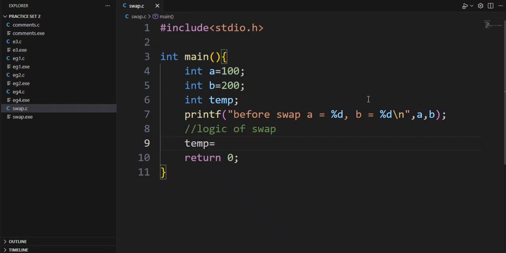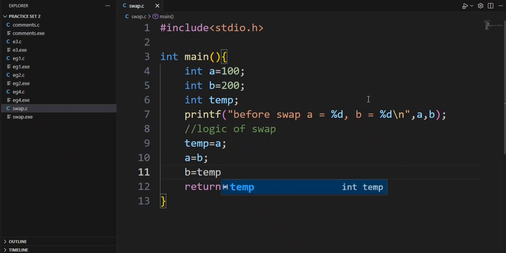and then here we will write temp is equal to a semicolon, and now we will write a is equal to b semicolon, and after that I will write b is equal to temp and semicolon. Oh sorry, my bad. b is equal to temp.